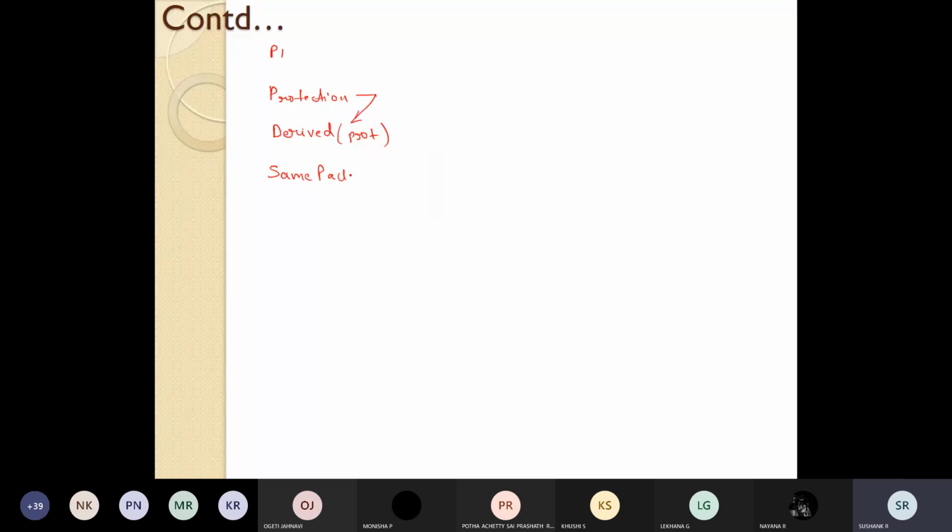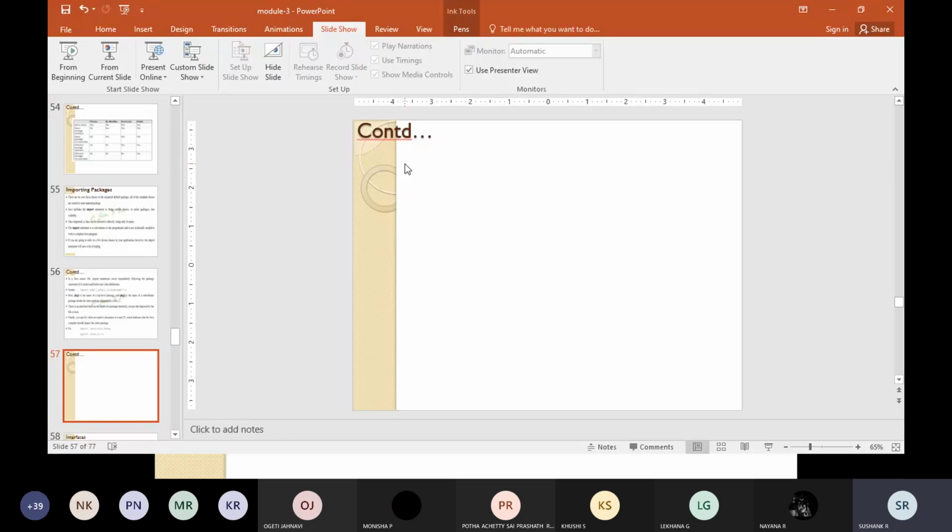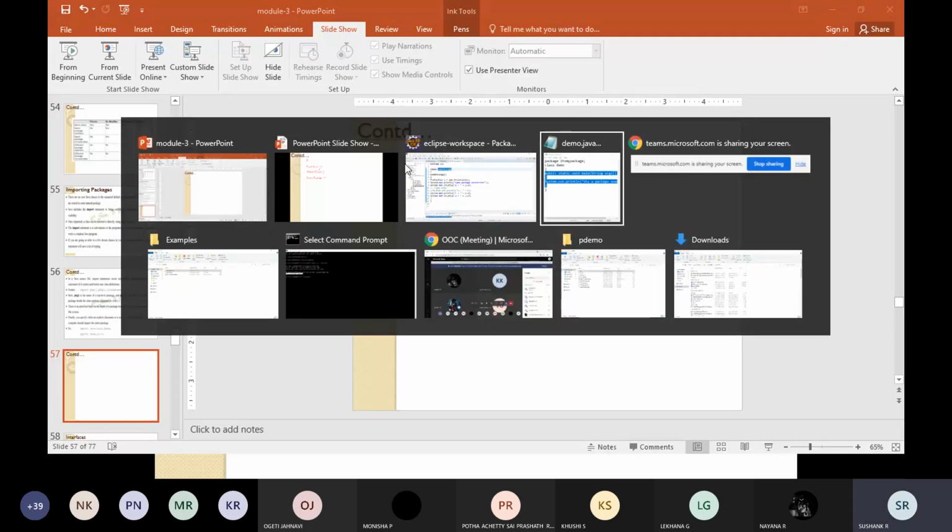It is the same package, but there is no relationship between the classes. There is no inheritance relationship between the classes. So this is also a non-subclass. This class can access public members. So what all can this non-subclass access? As per the table.